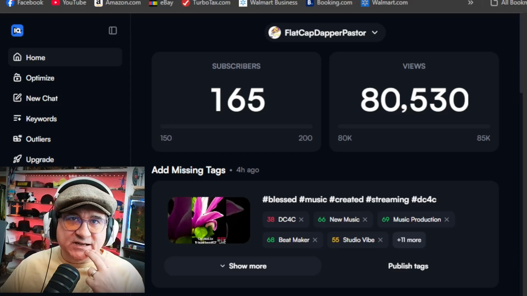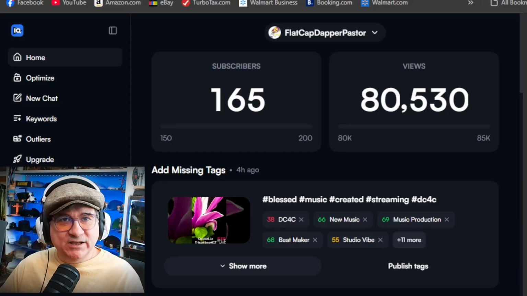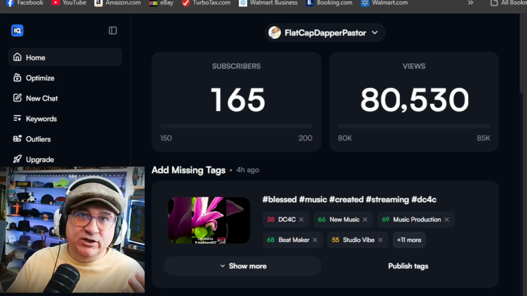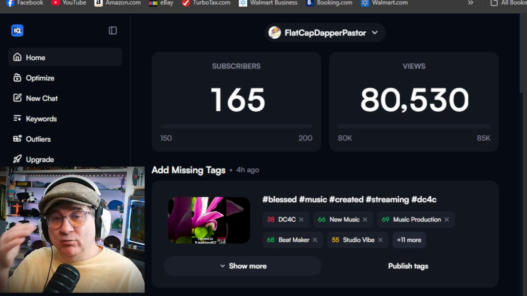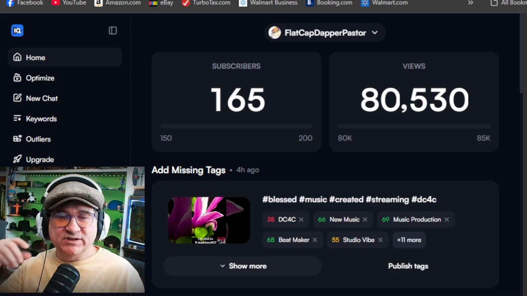I had been using vidIQ for probably a year before somebody told me that vidIQ could be a plugin for your browser. I had no idea. I could look at YouTube, it could give me information, but it was not a plugin, so it would not give me specific details. But one of the things I want to show you is some of the stuff that it does.